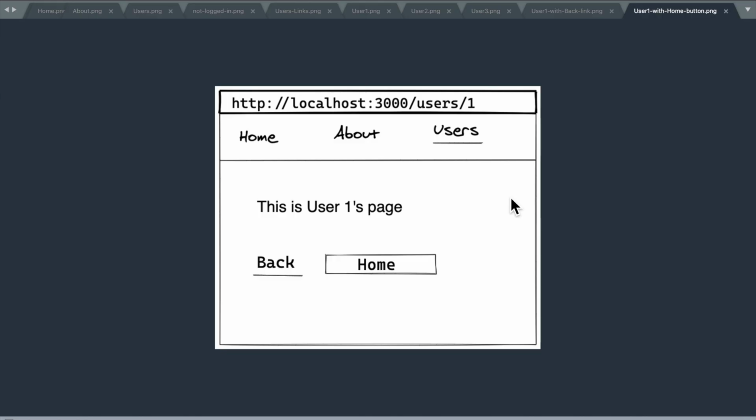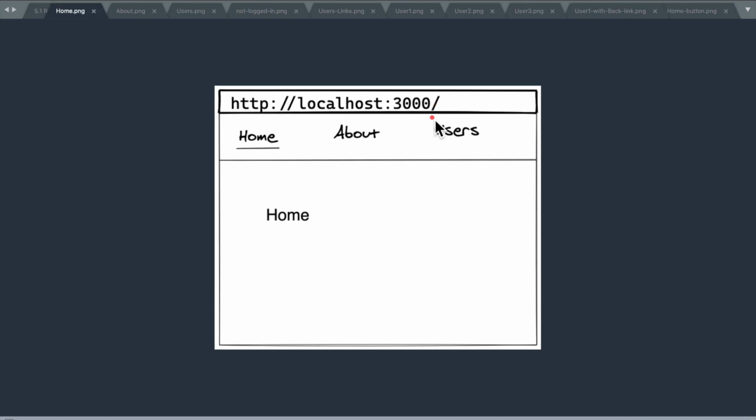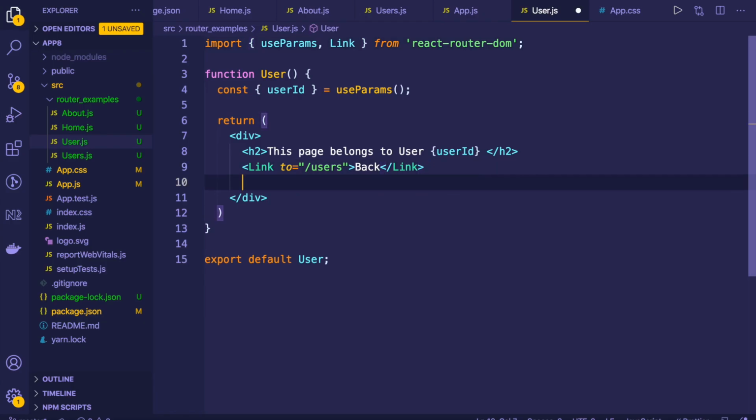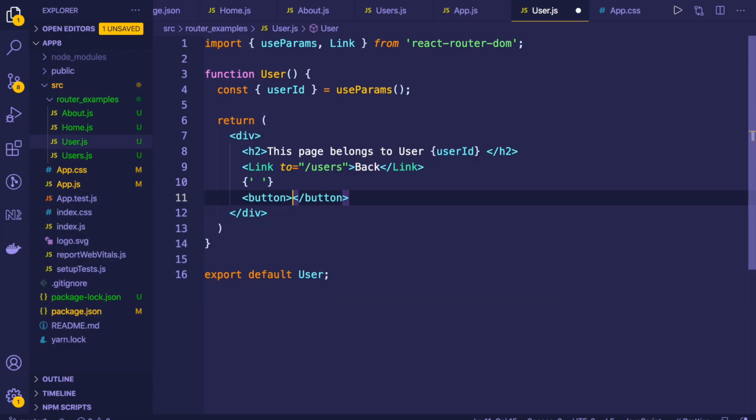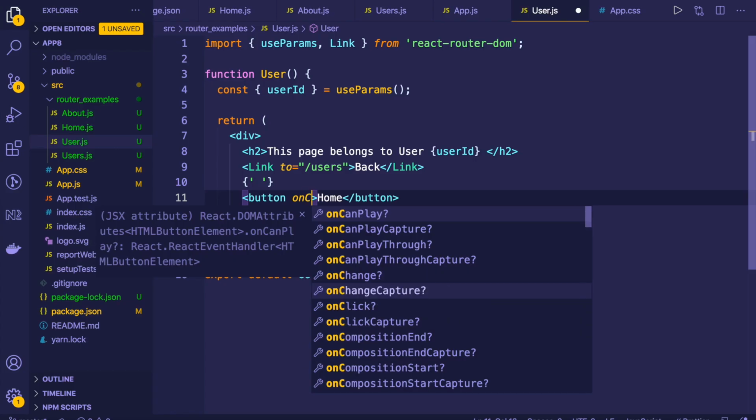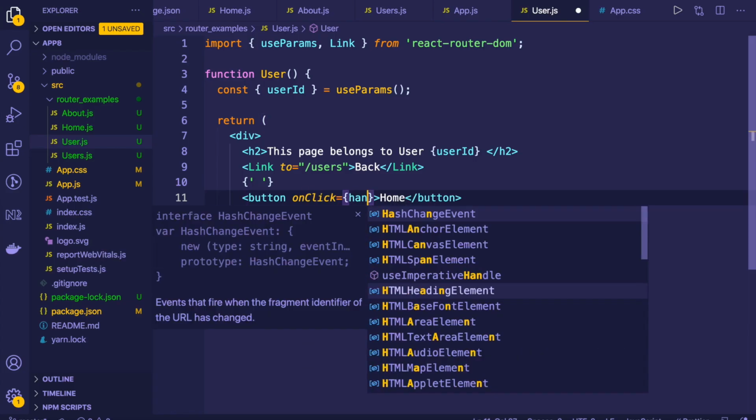Let's look at another way to navigate to another component. To the same user component, let us add a home button. Clicking on the home button should take us back to the home component, and the URL should change to just localhost:3000/. So let's do that. I'm going to add some space here, and I'm going to add a button here whose text is home. I'm going to add an event handler to the onClick event. I'm going to specify onClick equals handleHome.